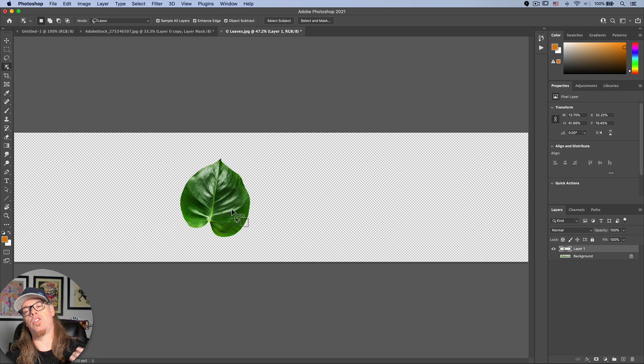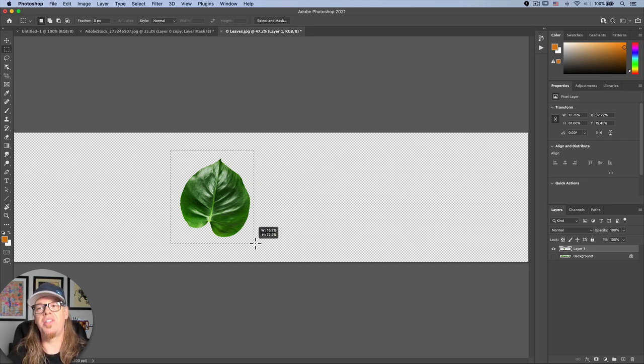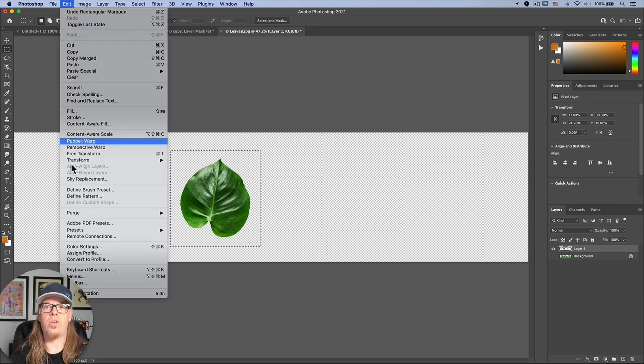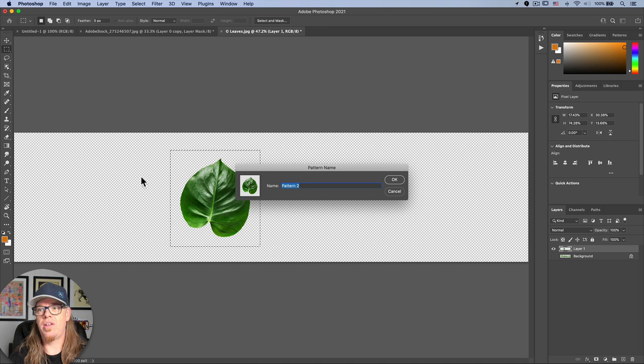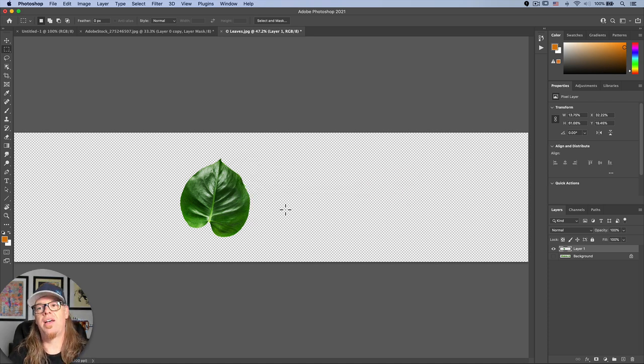Now, how do you make this into a pattern tile? Well, you have to use the rectangular marquee because a tile is a square or rectangular shape usually, at least in Photoshop. And I'm going to drag a selection here that gives me roughly that tile around the leaf. And now I can go to Edit and come down to where it says Define Pattern. Now I'm going to name this Leaf 3, I think, because I've done this a few times now. I'm going to press OK here. Deselect, and now that has been added to Photoshop's pattern library.